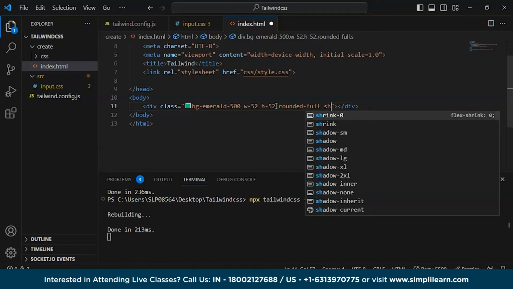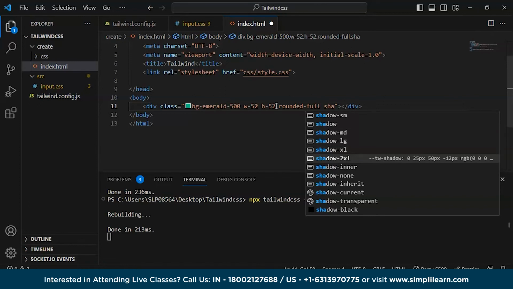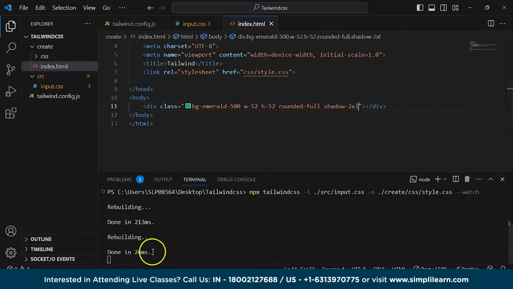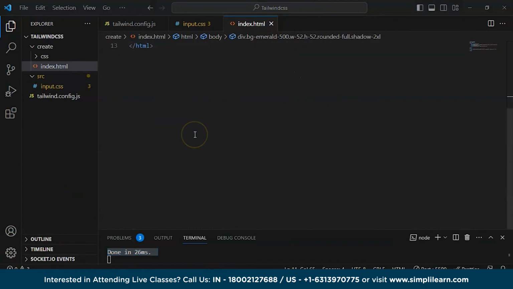Let's give it a shadow also to make it look better. I have only written shadow, and it's giving me so many functions of Tailwind, right? So let's write the Tailwind shadow function to Excel, and let's save it. By just pressing save, it's building and watching our code going through some changes. Let's go and you'll see one shadow function is there, and it has made that square into a circle. Let's move back to our code.